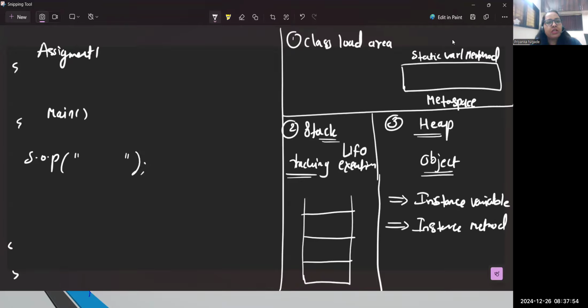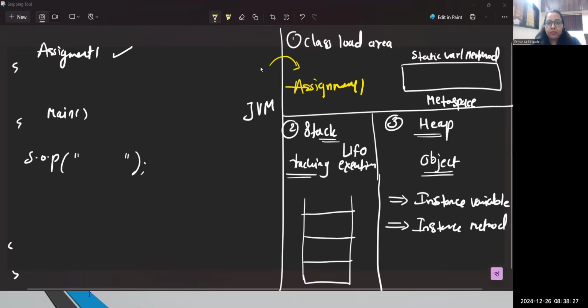So these three are special areas for Java programming. This is JVM memory management. Now let's see how this code will work inside this memory management. Suppose I have executed this code. As soon as you run, what will happen first? Your class will be loaded here, so Assignment1 will come here. Immediately it will check what is static in your code, and those static things will get the memory. Now tell me, in the current program, what is static?